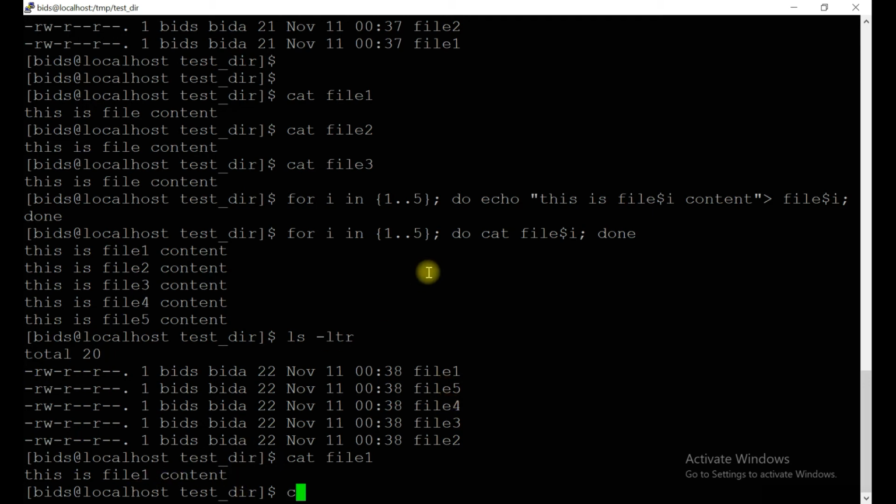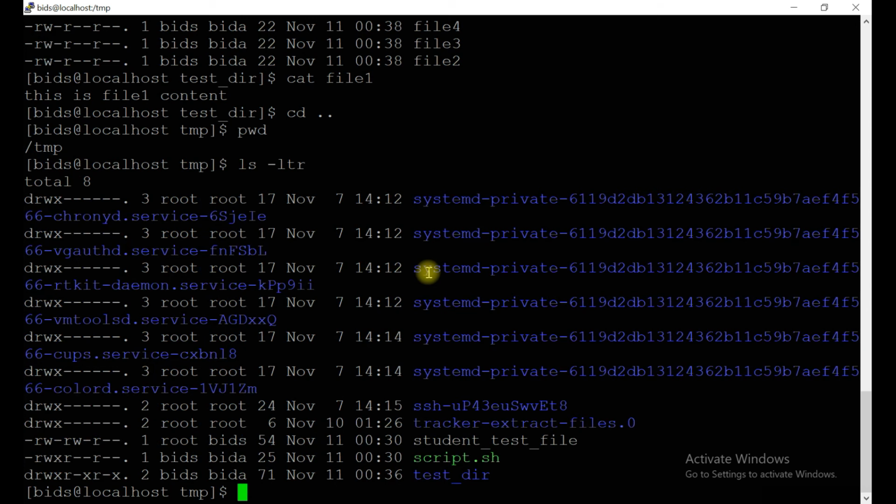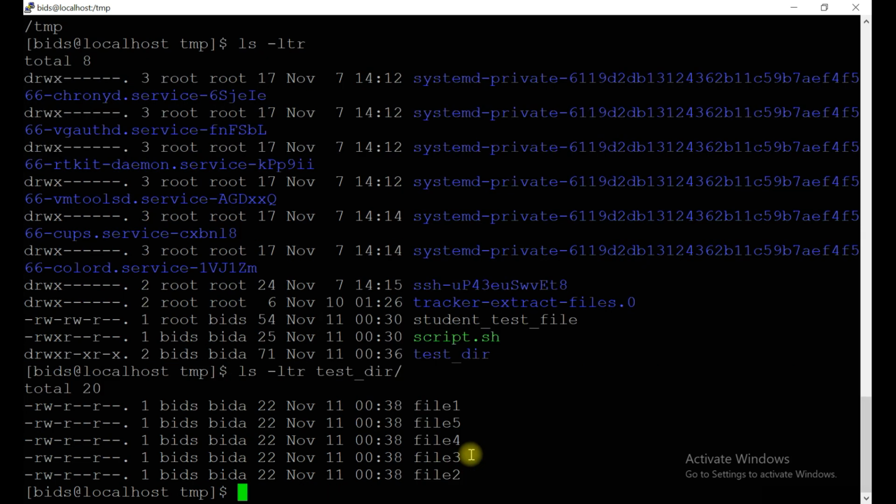And the last one: just go back one step. See, pwd. We are under the temp directory. You don't go inside; from the outside itself you try to list out the content. ls -ltr test directory, you are able to list. Okay, because you have execute permissions.